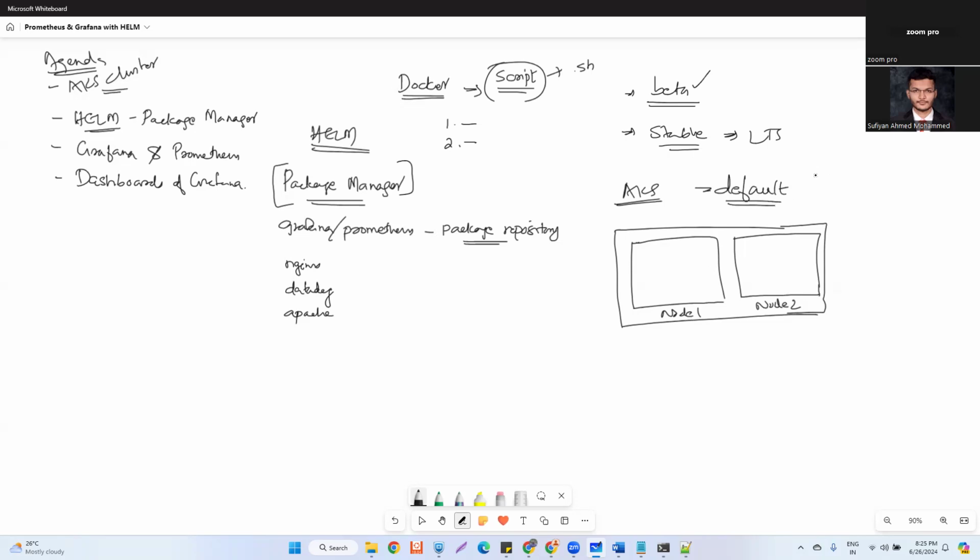So if we are running anything by default, the applications, pods and all things will be created in the default namespace. Namespace is a logical segregation. So from one namespace to another namespace, it can't communicate unless we configure something. So here, next we are going to create a Prometheus namespace.